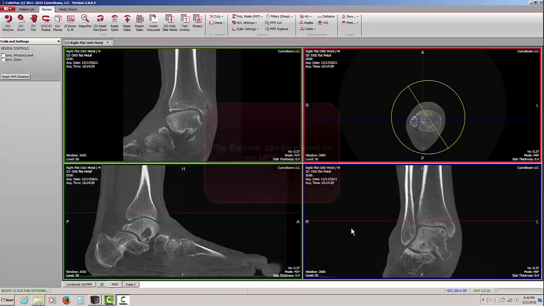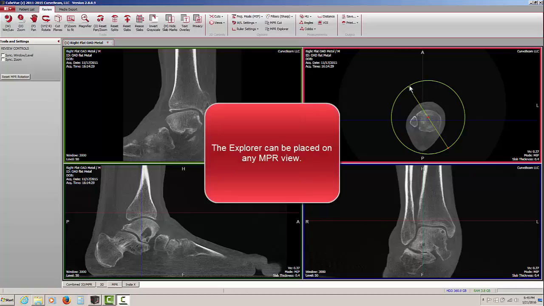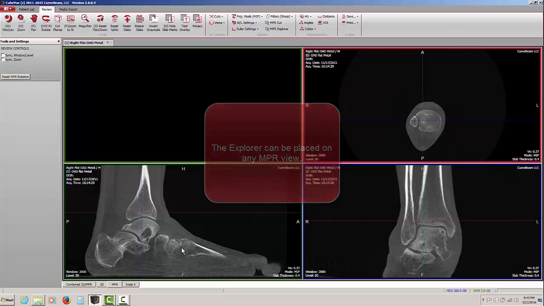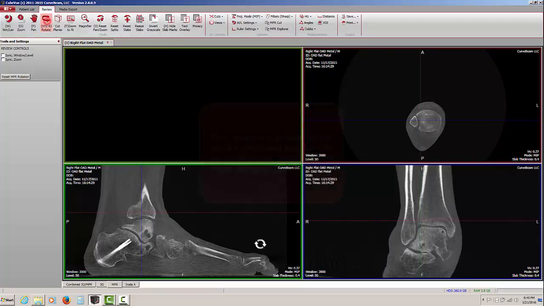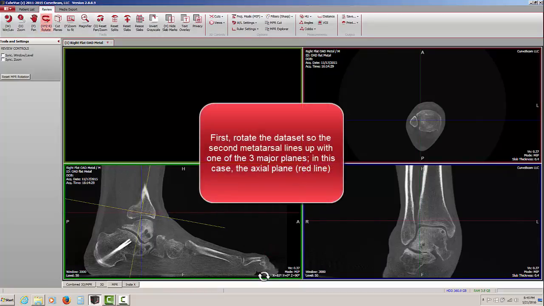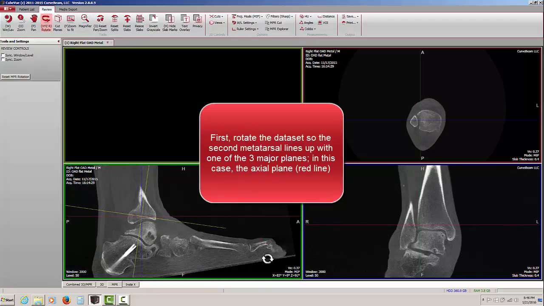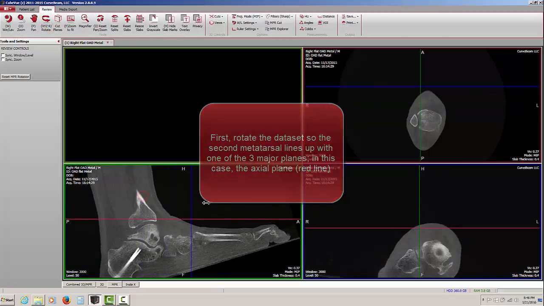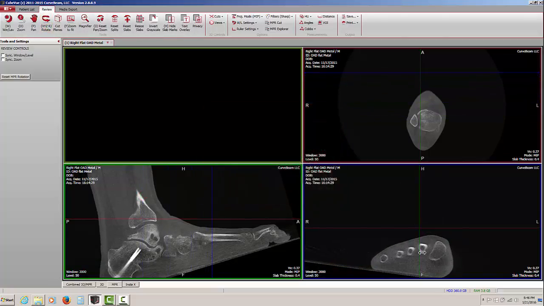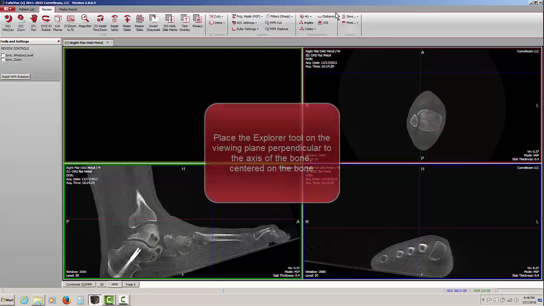The MPR tool is not restricted to just the axial view either. Let's just remove it temporarily. If I wanted to, for example, take a closer look at my second metatarsal here, I could again rotate the viewing angle slightly until I get the correct angle. And I'm going to grab my coronal view and bring it over here. Okay, this is what I want to focus on.